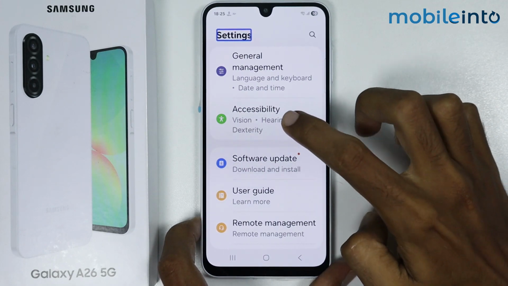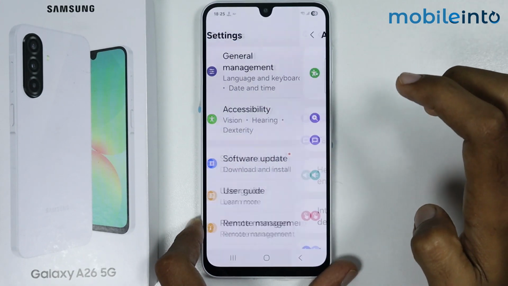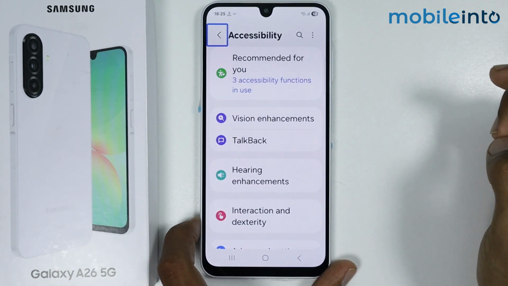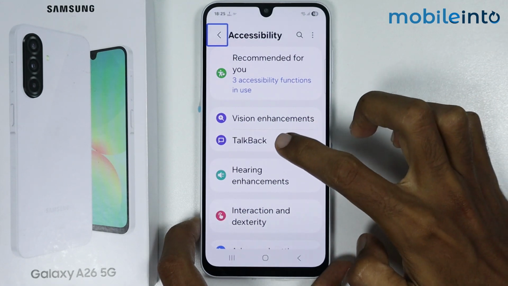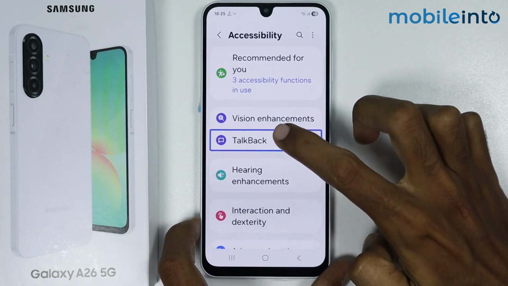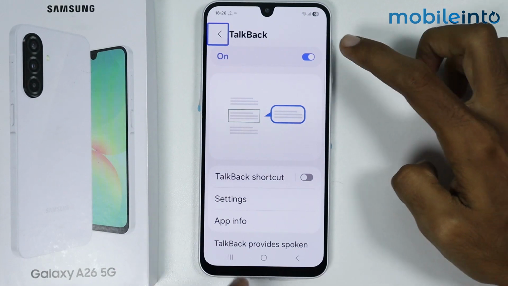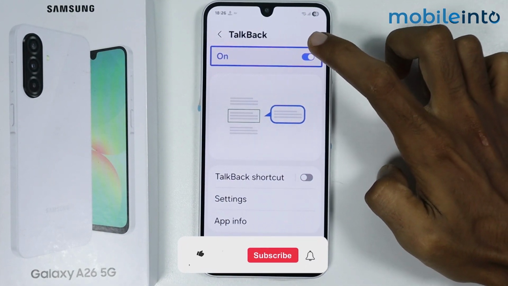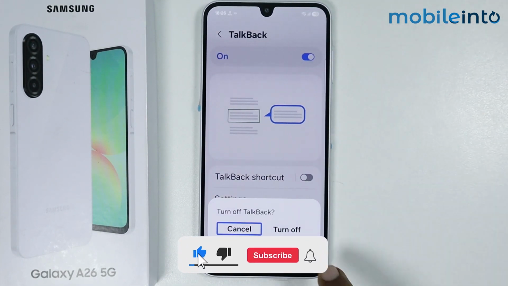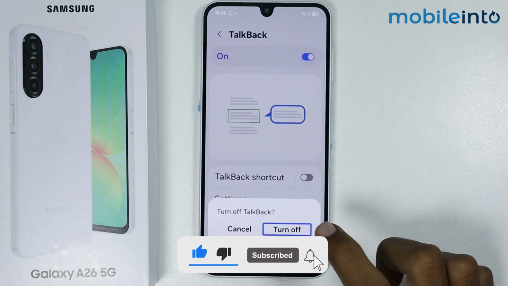And tap on Accessibility. Now from here, just tap on Talkback. Now just disable this toggle. Turn off Talkback. Now just tap on Turn Off.